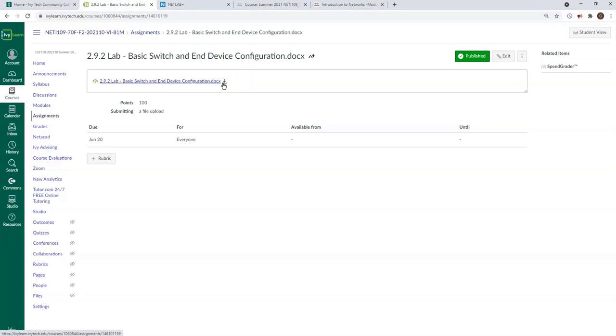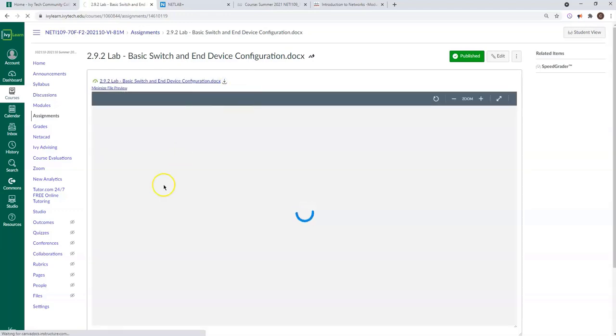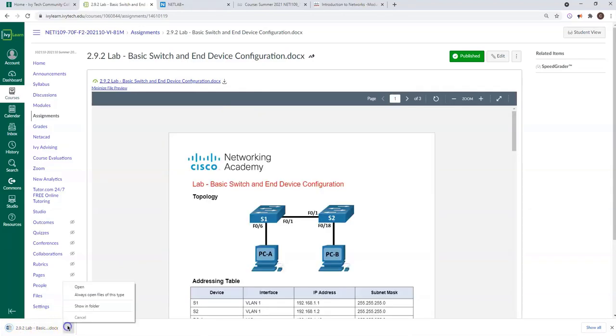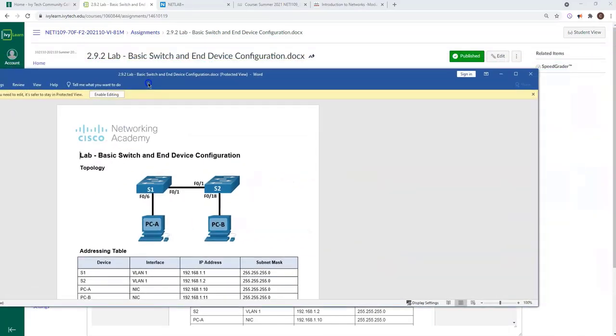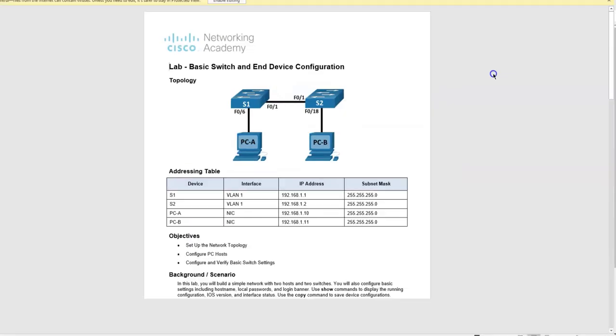Now, as you can see, once I click this document and click download, it drops down here to the desktop. Now I can click on this and open it up. And in a minute, it's going to pop up. It popped up in my other window. I'm going to pull it over so you can see it.